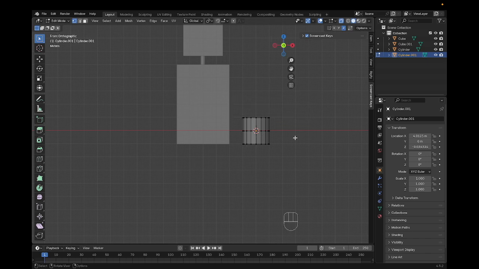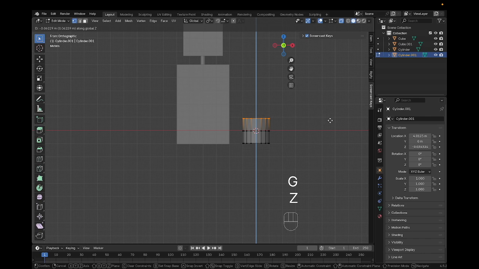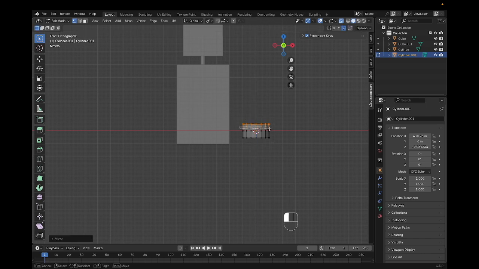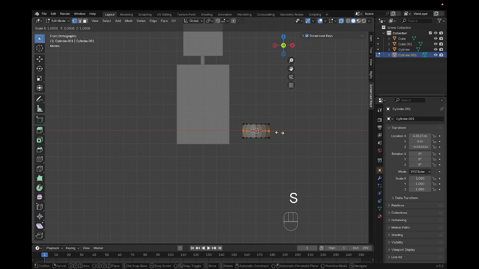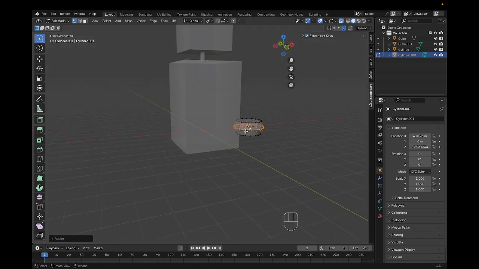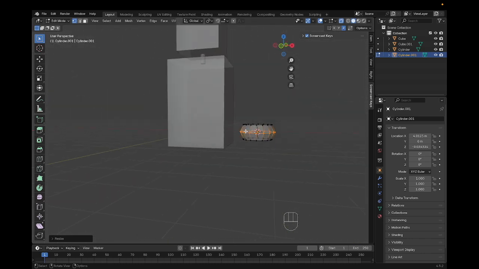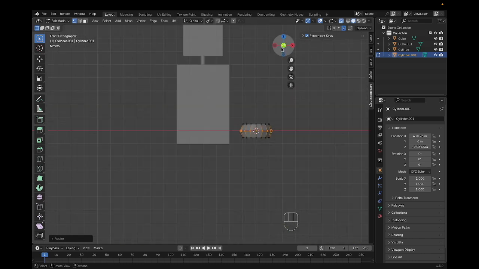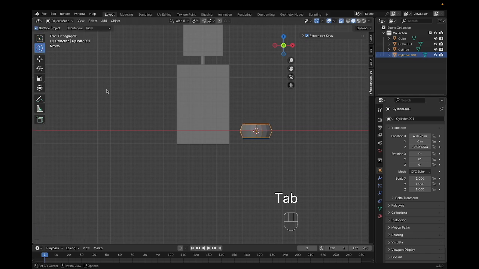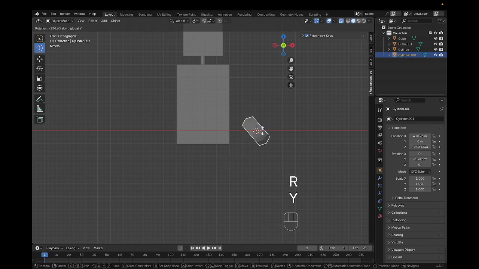That's the idea. So we're going to grab the top ring of vertices and we're going to GZ and move them down to about there. Now we're going to grab the middle ring, S to scale it up to kind of there. So it looks kind of like this weird shape thing. So now we're going to go Tab, go into object mode, and we're going to rotate it along the Y-axis 90 degrees.